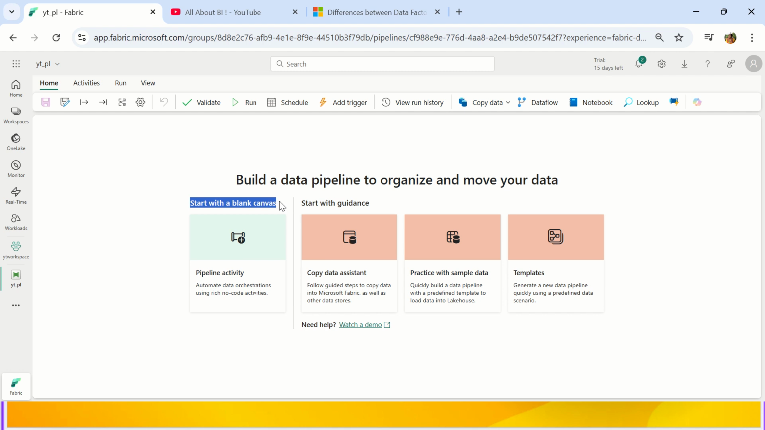Let us start with some guidance now. If you see here, there are a lot of options available, like Data Factory templates. We have some templates here that we can leverage to learn pipelines and Data Factory. But if you want to start working with some data immediately, and you don't have time to bring data into the Fabric ecosystem, you just want to try something quickly, then you can go with practice with sample data. So I'm just going to click that.